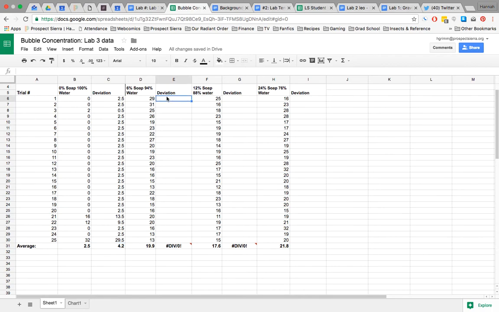I'm going to do the same thing for each column. So equals ABS for absolute value, open parentheses, the box to the left, minus the number that is my average, which I calculated below. So you can see that came from right here. I close my parentheses, I hit enter. I have my deviation for my first trial.